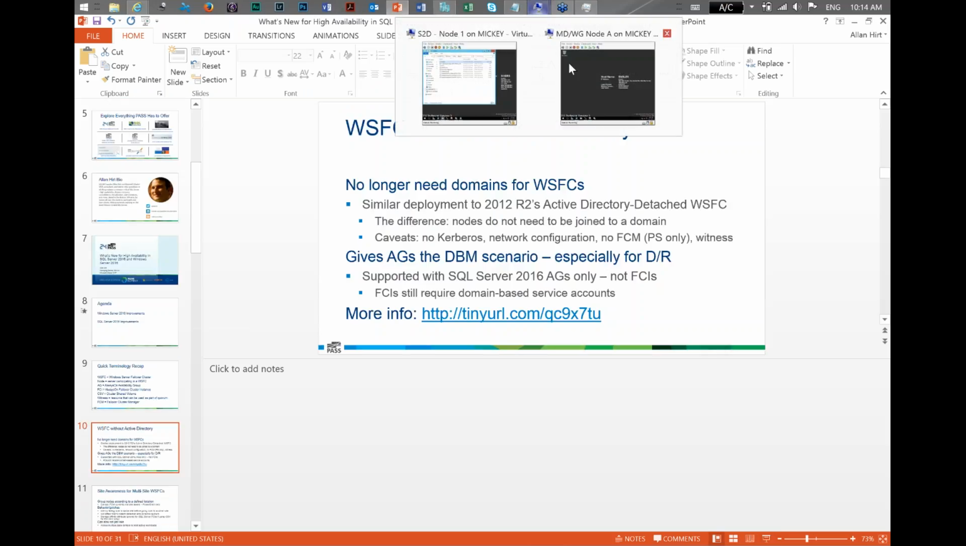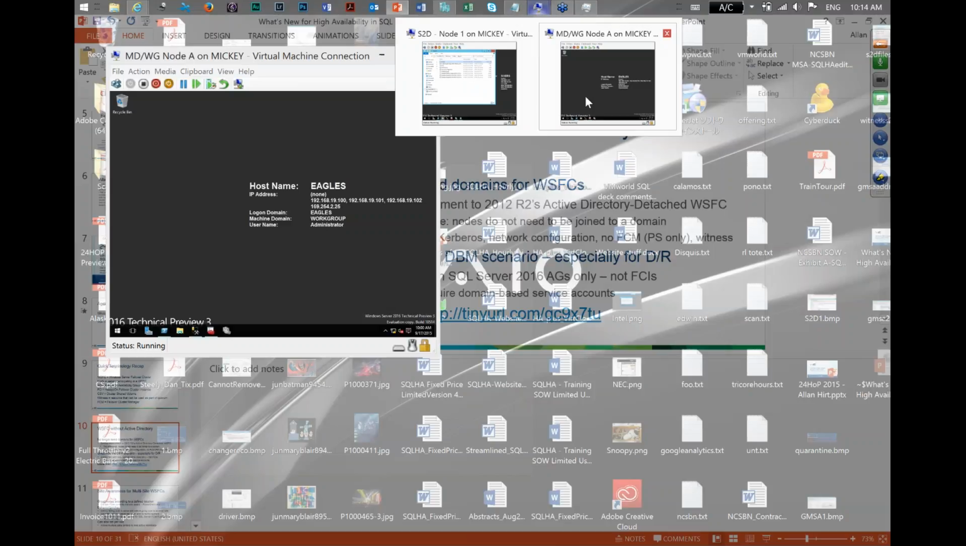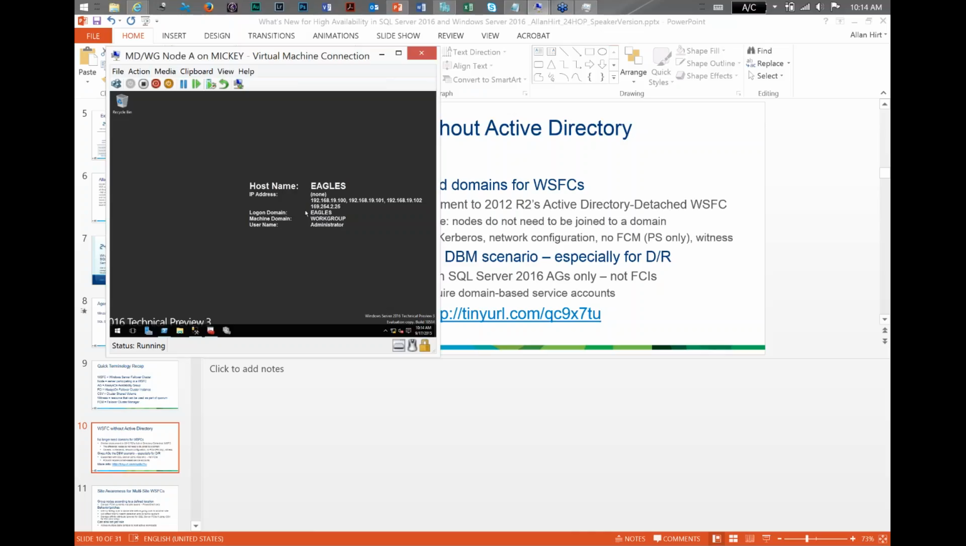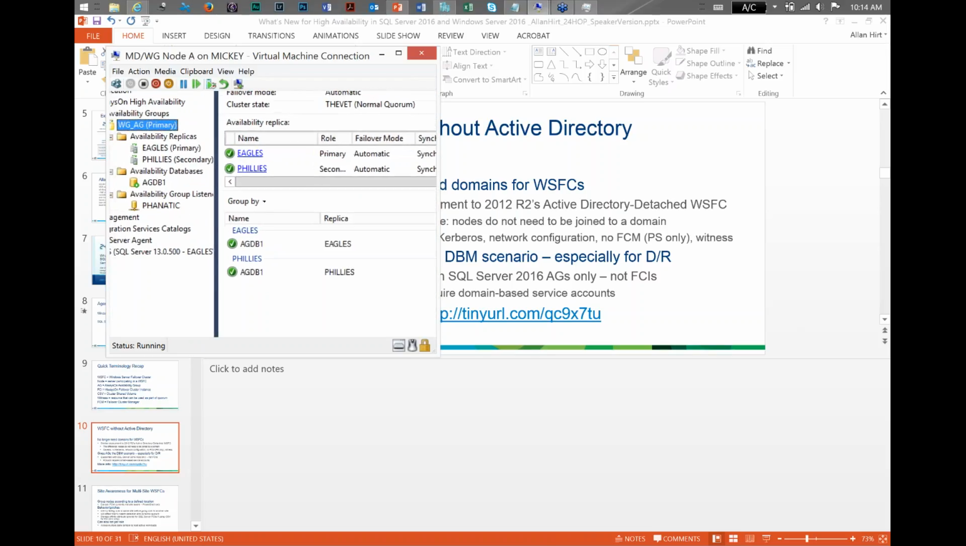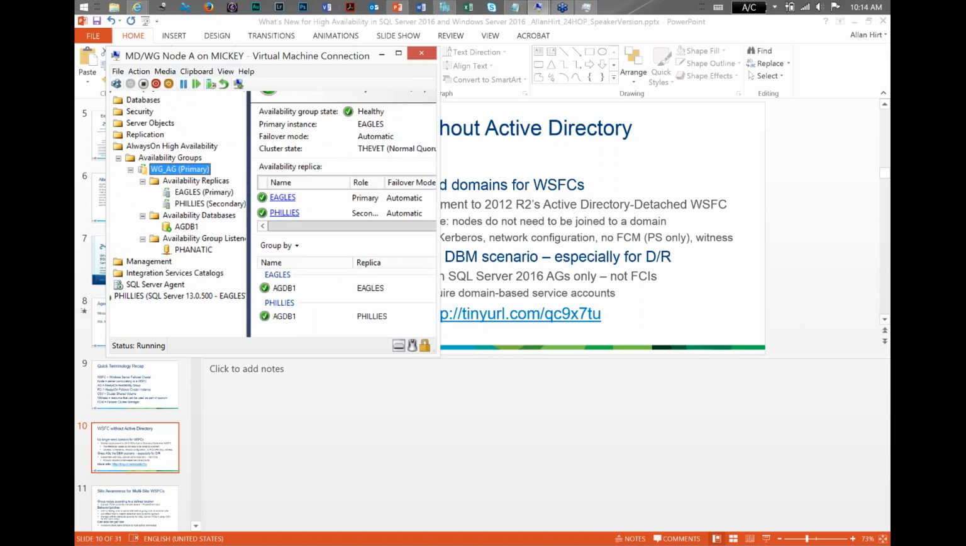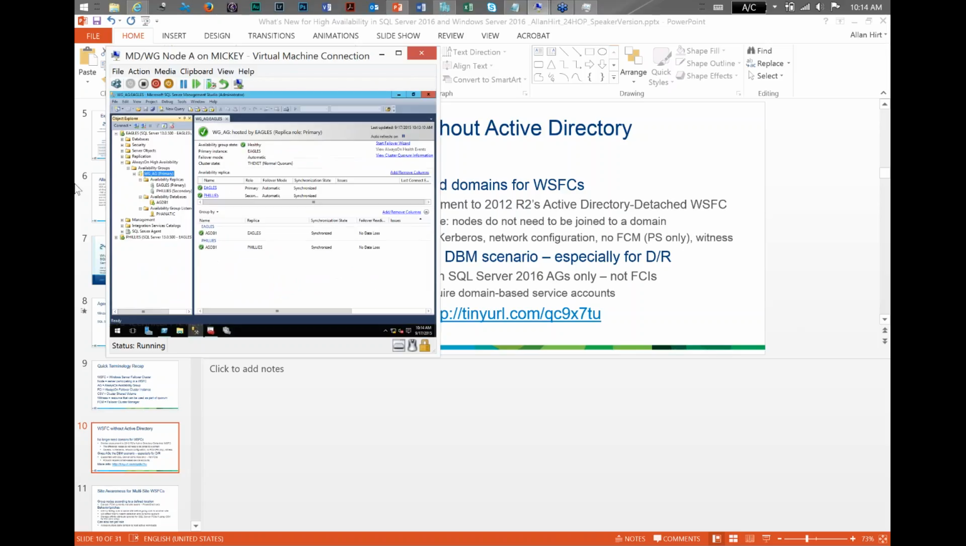So I've got here a VM. It's actually two VMs, but I'm going to show you one of them. This particular one is named Eagles. And let me show you, here we have in SSMS the dashboard for an availability group. If you're familiar with availability groups, this is not the most exciting thing, but here we go. I've got two replicas. My primary is Eagles, or this VM that we're looking at here, and my secondary is Phillies. So by and large, it looks like a normal availability group. Nothing out of the ordinary here.